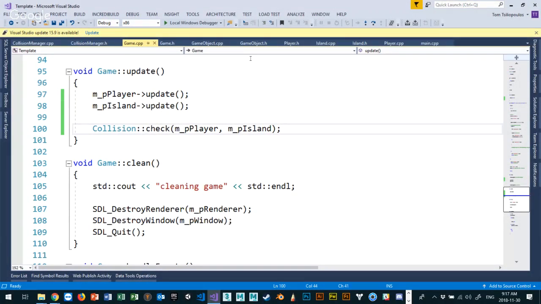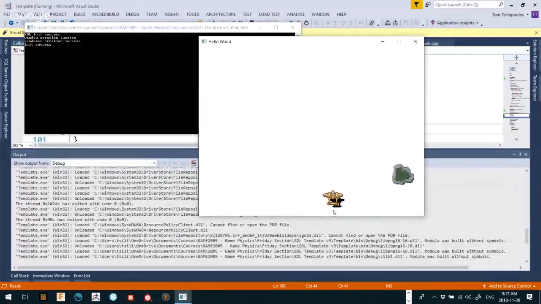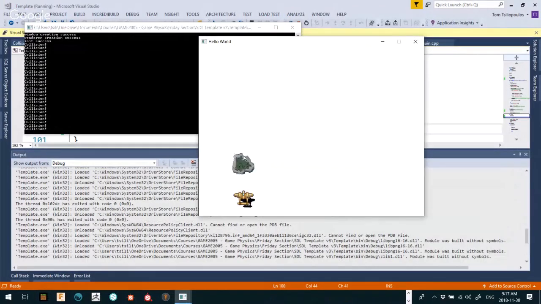Okay, let's see if this works. So I'm going to run this, and let's see what I get when I try the collision thing. If everything goes well, I should see one collision every time I run over the island. But of course, it's not going to be this way. Tell me why I'm getting this now. Look at that. I get a bunch of collisions. Why is that? How come I'm getting a bunch of collisions?